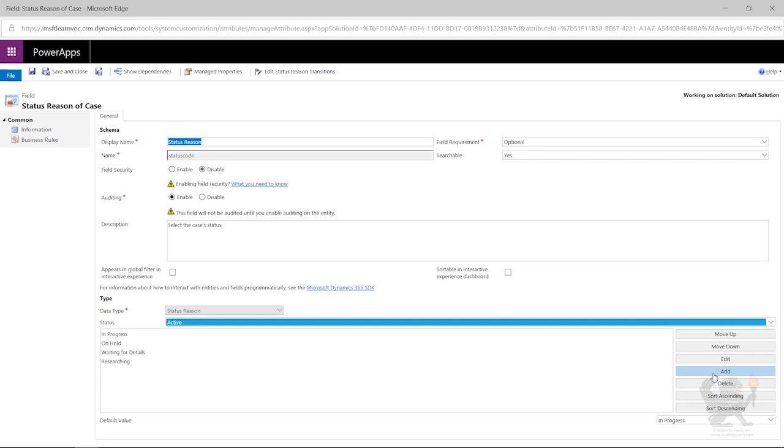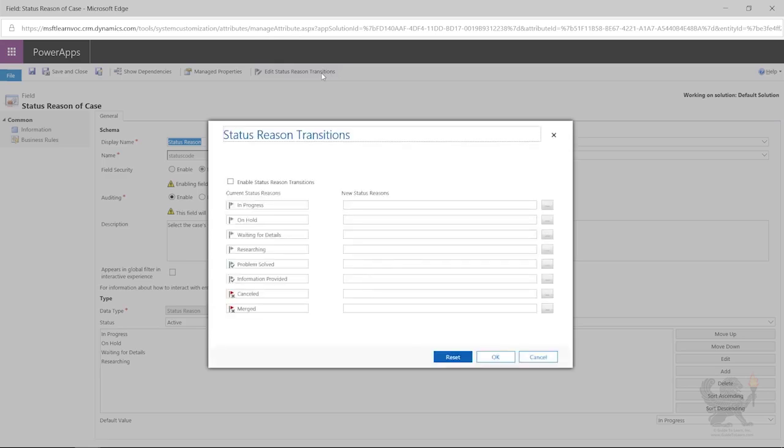Now, the other advantage to this is I can also control how I transition from one status to another. So up here where it says Edit Status Reason Transitions, when I click on this, it gives me the ability to customize how people might move from one status reason to another status reason in the application. So for example, if I choose to enable status reason transitions, when a case is in progress, I can define what specific statuses we have the ability to go to.